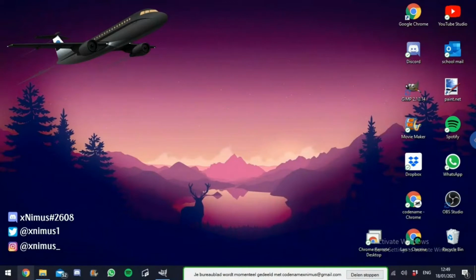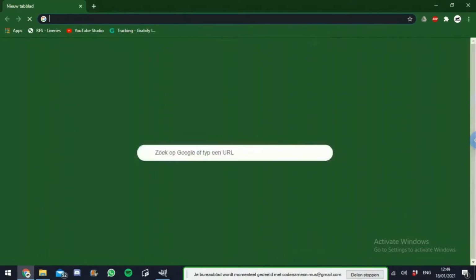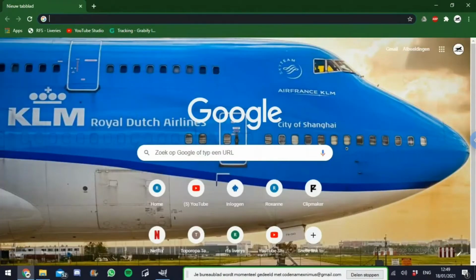So the first thing you are going to do, this is by the way a GIMP tutorial, so if you don't use GIMP, the best you can do is just go for another tutorial then, because if it's not GIMP I can't really help. But okay, so the first thing you're going to do is open RFS liveries. I will put a link in the description for it.